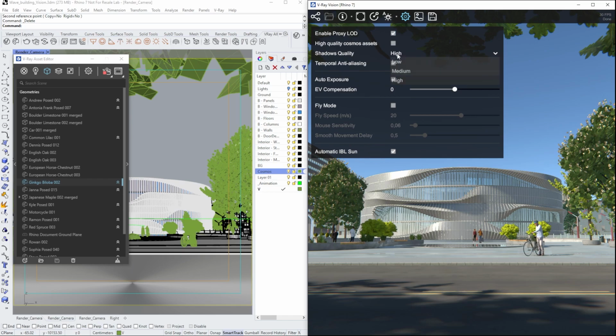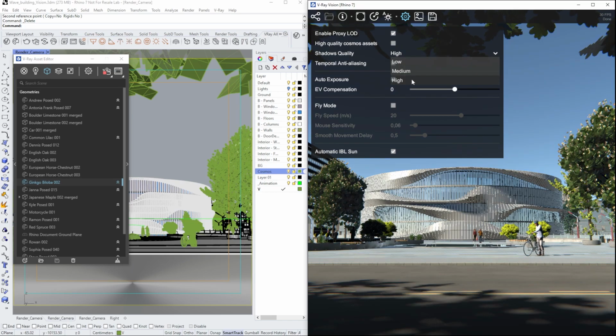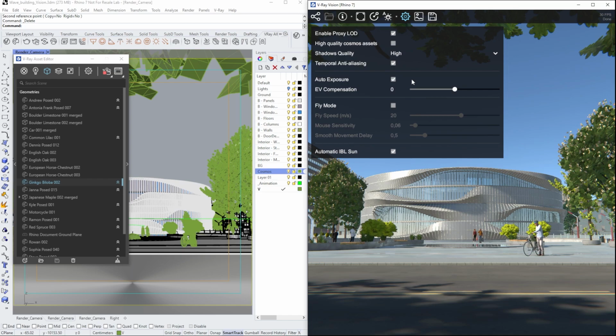Next, we can adjust shadow quality, which will determine the level of detail when calculating shadows. If we choose low quality shadows, Vision uses a lower filtering setting for the shadows, and the shadow map is downscaled while we interact with our project, giving us better responsiveness. Medium shadow quality uses better filtering, but still has some optimizations. The high setting gives us the best filtering setting for shadows, and it can also simulate soft shadows by taking into account the sun size parameter.